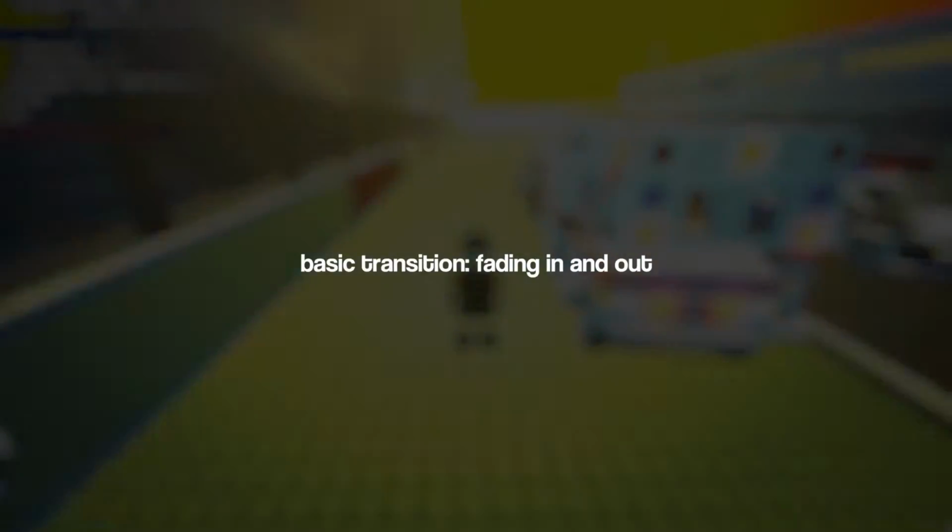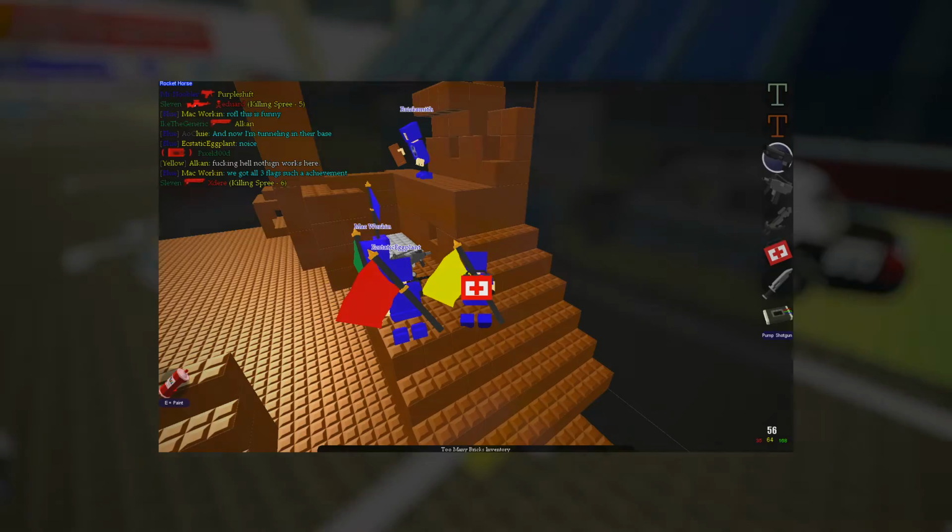I'm going to touch a tiny bit on transitions here, the most basic one being fading in and out. It's a very valuable tool that you're guaranteed to use for almost every video. It can work, as the name suggests, to smoothly fade in and out ends of a video clip, but for this purpose, I'm going to fade in and out a sound.